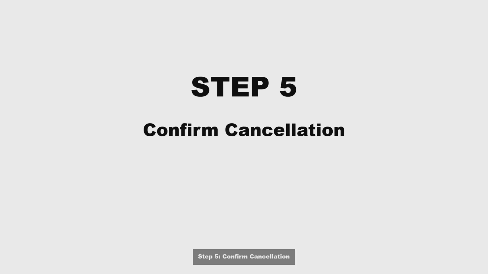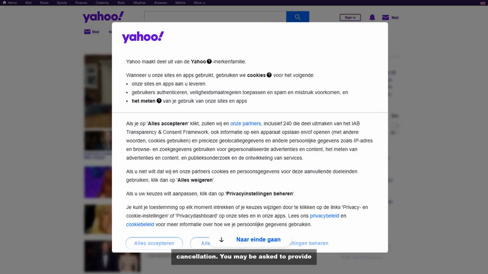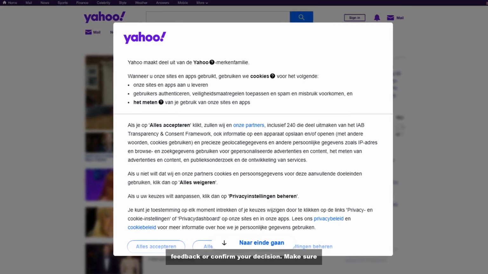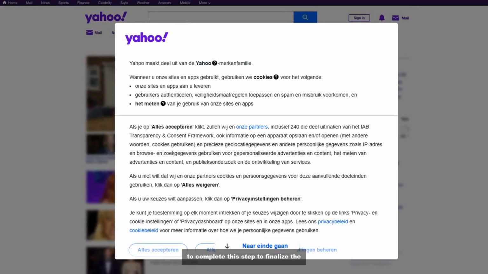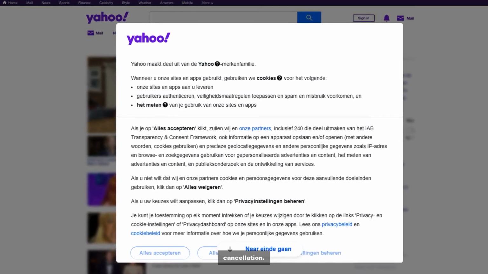Step 5. Confirm cancellation. Follow the prompts to confirm your cancellation. You may be asked to provide feedback or confirm your decision. Make sure to complete this step to finalize the cancellation.